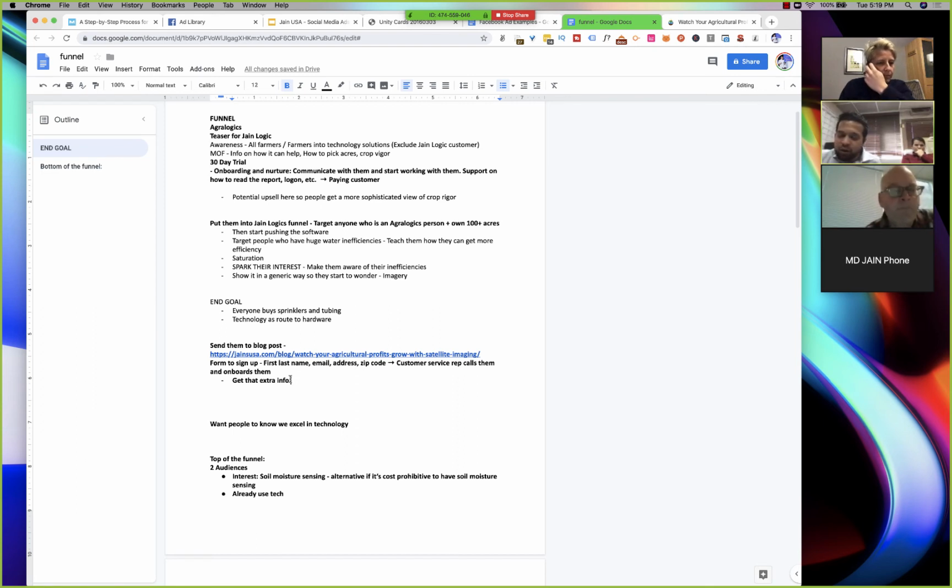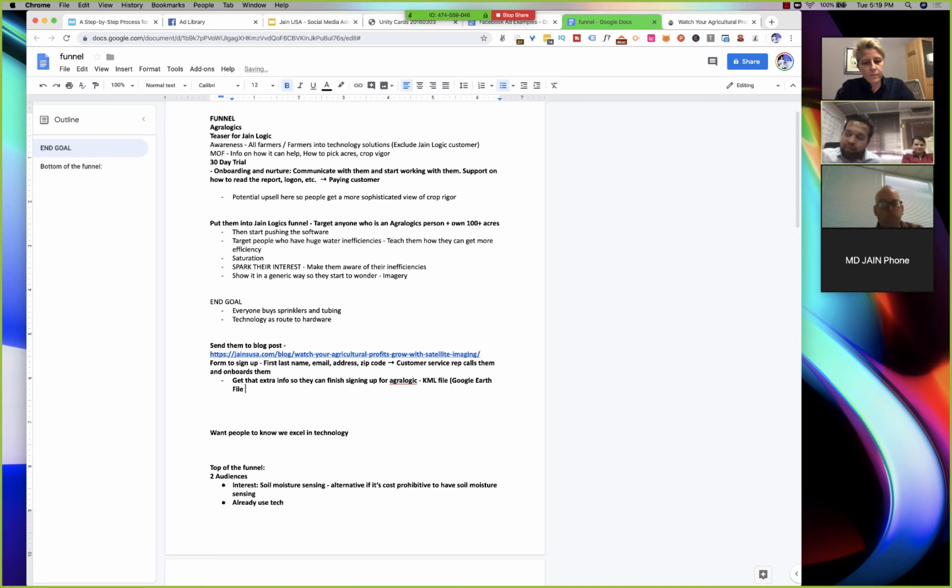But AgriLogics is a little more complicated. The farmer has to send them a KML file, and not all farmers know about KML or what KML does. It's basically a Google Earth file. It's a requirement? Yeah, it's a requirement. And I don't think a lot of people are going to fill that.